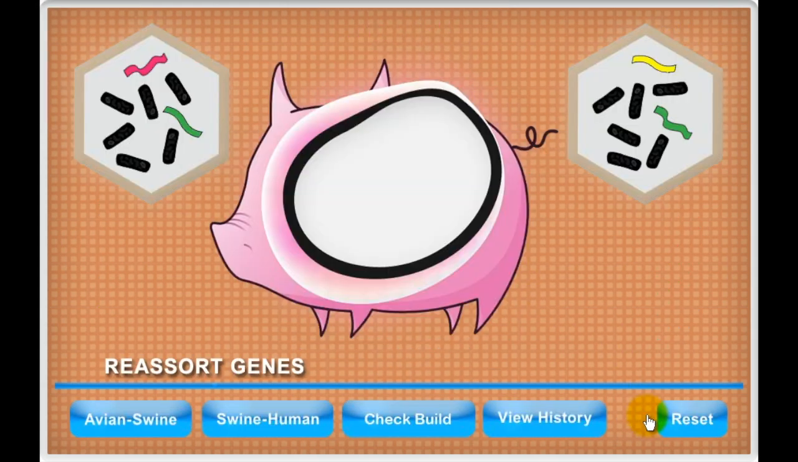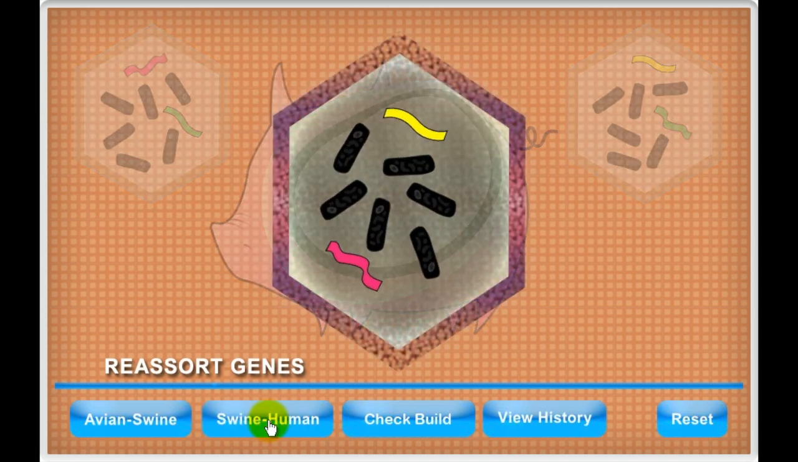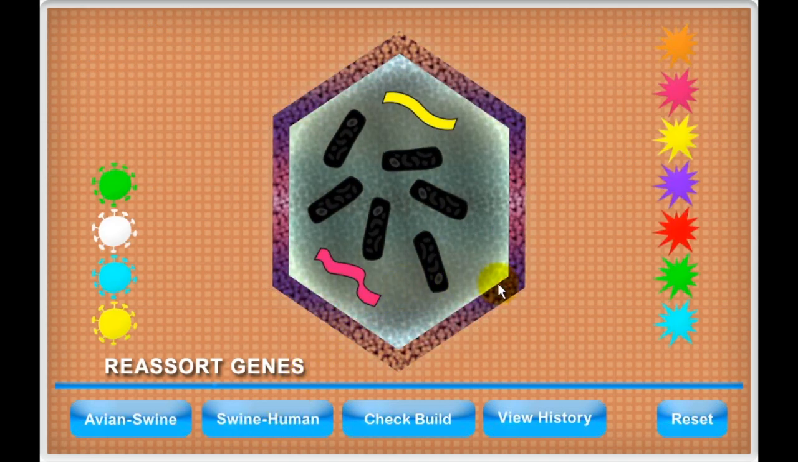On the next screen, you will see an influenza virus found in a pig cell on the upper left, and an influenza virus that lives in a duck, aka avian, cell on the right. Clicking on the avian swine button will make the RNA inside a swine influenza virus undergo reassortment with an avian virus. Next, click on the swine human button. You must finish building the surface proteins to make the swine human virus.